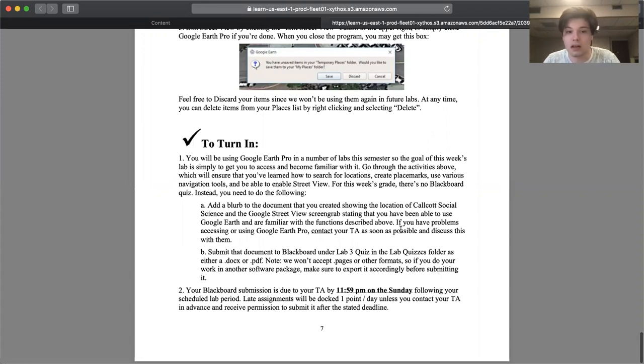Instead of having a quiz this week, you're going to put those two screenshots in a Word document. You're going to include a little blurb stating that you've been able to use Google Earth Pro, you're familiar with the functions that we go over in the lab, and essentially that you'll be able to use Google Earth Pro on future labs. So you're going to include that blurb and the two screenshots that you took during the lab, and you're going to submit it as either a .docx or a .pdf, a Word document or a PDF, to Blackboard under Lab 3 quiz, which is just in the regular lab quizzes folder, by the regular date, 11:59 this coming Sunday. Hopefully that'll make things easier so you don't have to worry about a quiz this week while you're also having to worry about an exam.